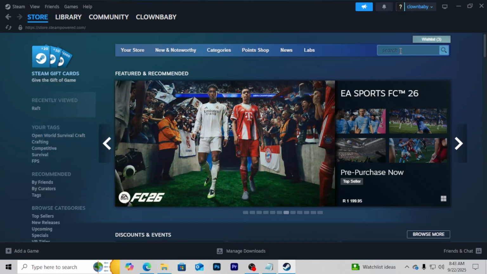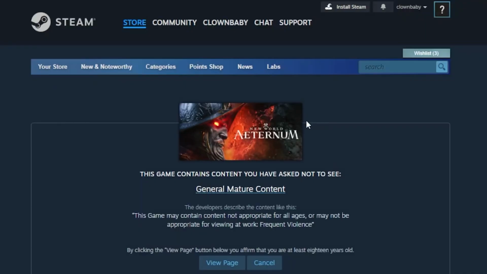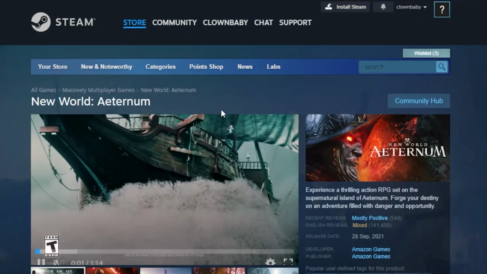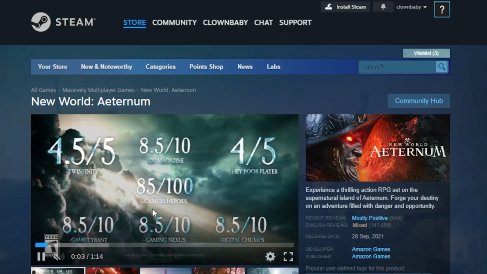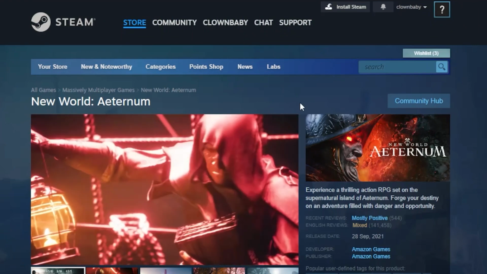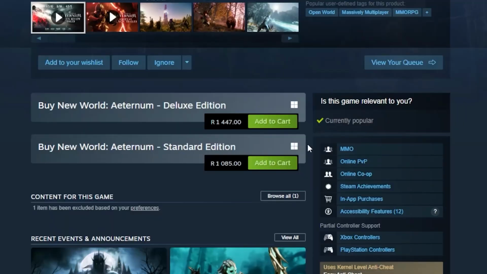So go to the search bar and type out New World Aeternum. Once you've located the game, click on View Page. As you can see, the game is now on display on your screen, and in order to play it, scroll down till you see Add to Cart. Then go ahead and click on it.